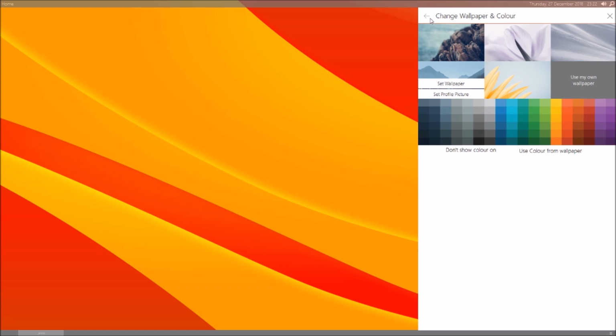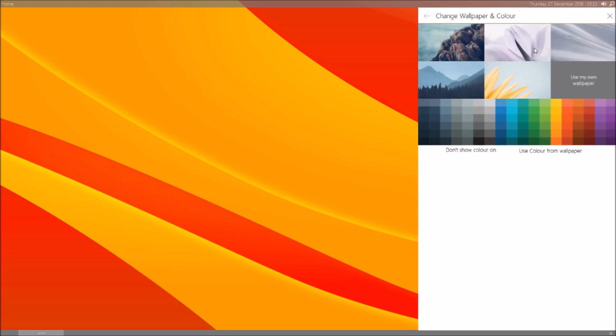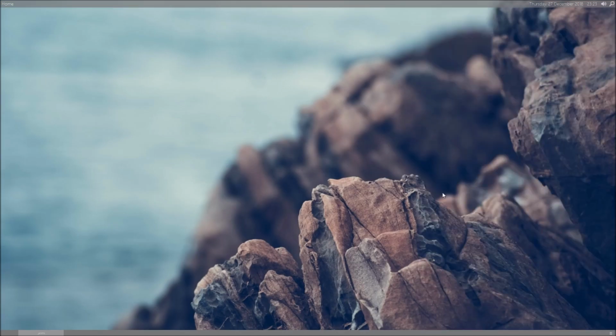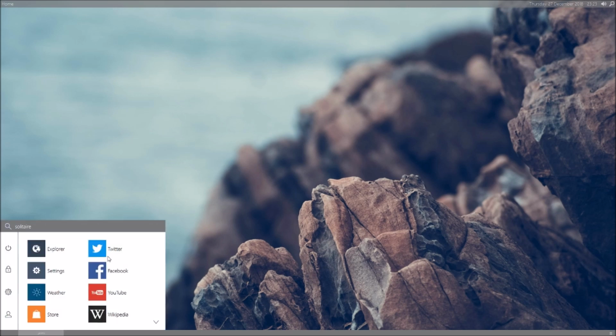Also set your own profile picture as well. That could be an interesting little feature, but yeah, I think the wallpapers that come default are probably better taste than my own taste. I'm just going to reset that to the stones. That's actually quite a nice little thing, I've got to say. What else?